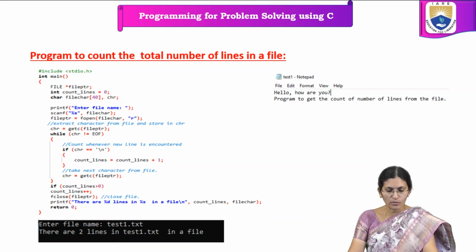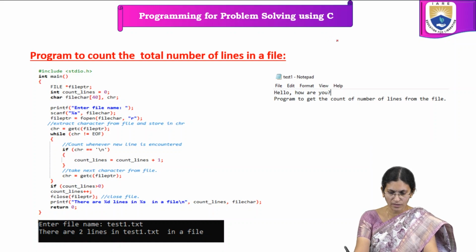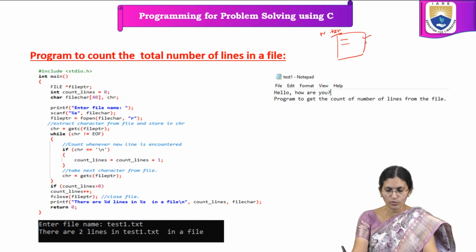Next program is to count the total number of lines in a file. So let us see. This program assumes that we already have a text file. The text file extension is .txt. Some data is already there in this file and we need to count the total number of lines in the file.